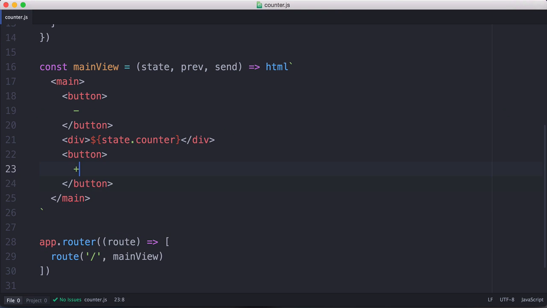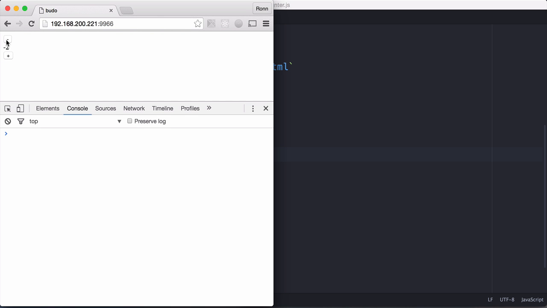Let's do that. We need to add an on-click to each one of our buttons. We can use an arrow function. Then we can call the send function we passed into the top of our view. Send is expecting two parameters, the action name that refers to one of our reducers and the payload. The payload is optional. We don't currently have or need a payload, so we'll just call the reducer by name. Let's verify that works. Perfect.